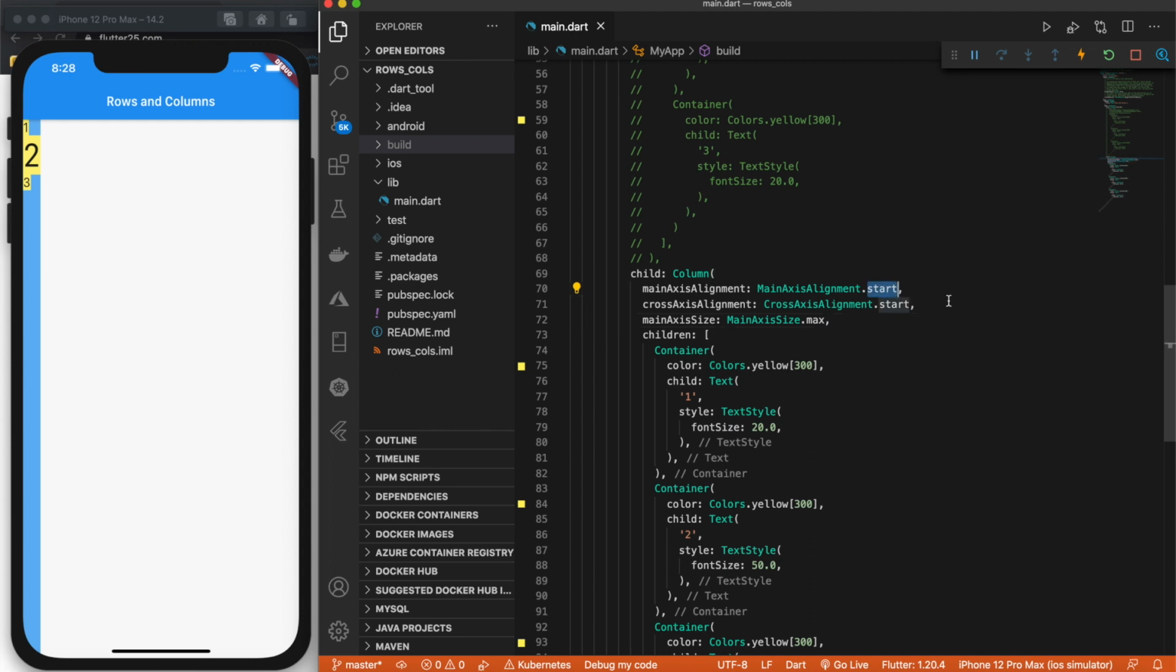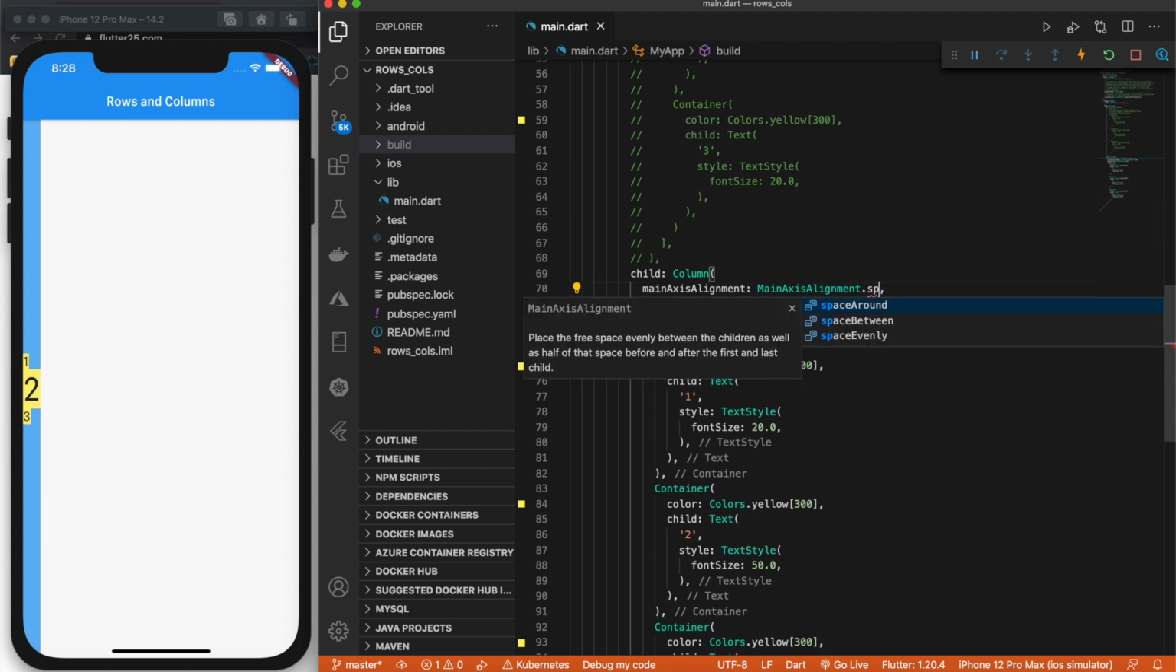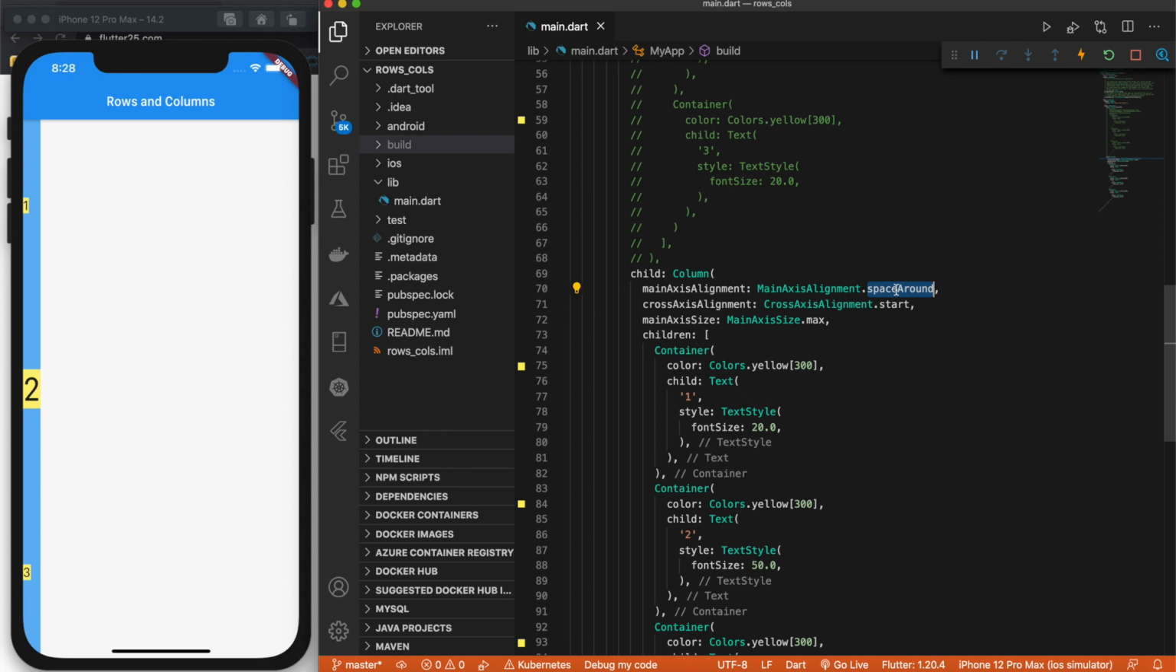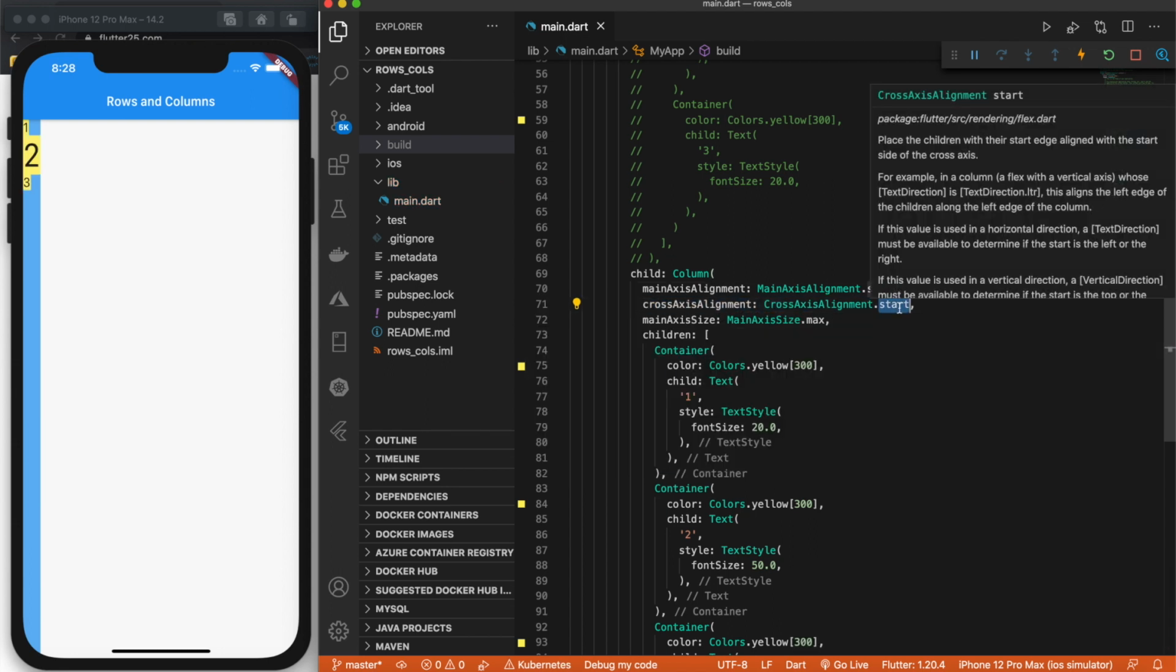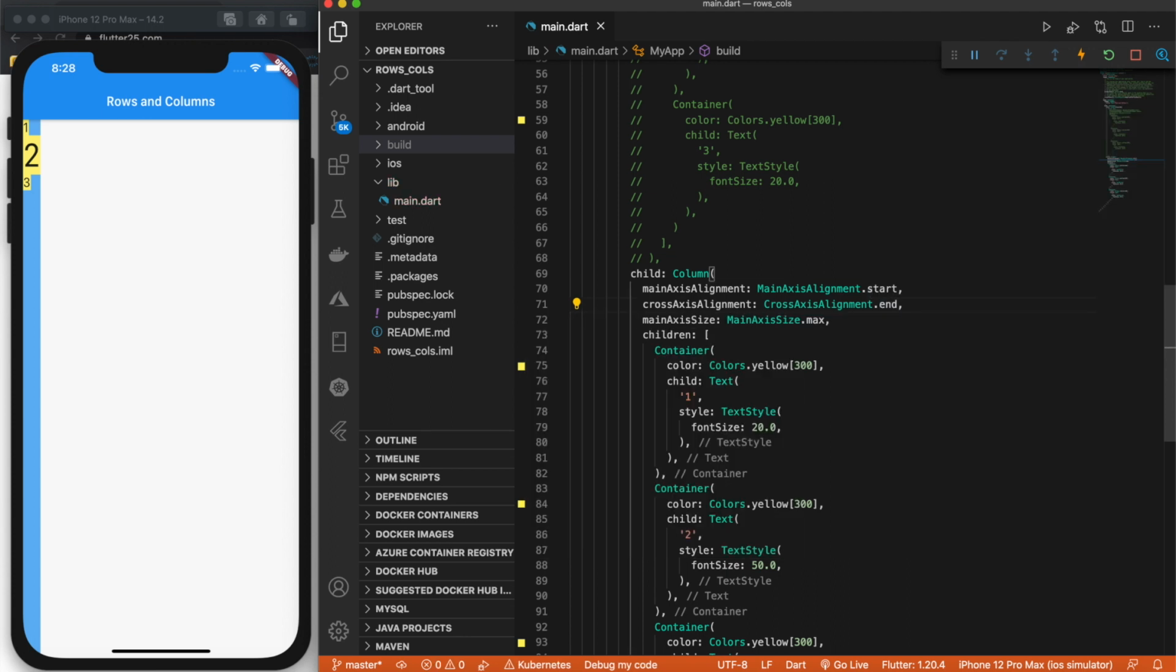Let's go back to main axis alignment. Let's change this to end. They move to the end. We can do center. Now they're in the center. We can do space around. We can do space between. And we can do space evenly, just like that. And then if we take a look at cross axis alignment, remember we have start, we have end, and we have center, just like that. So that is it for rows and columns.